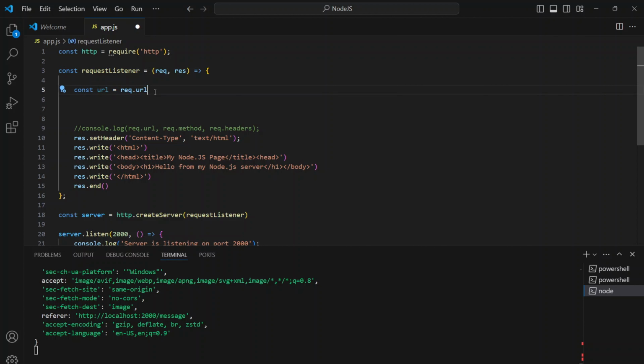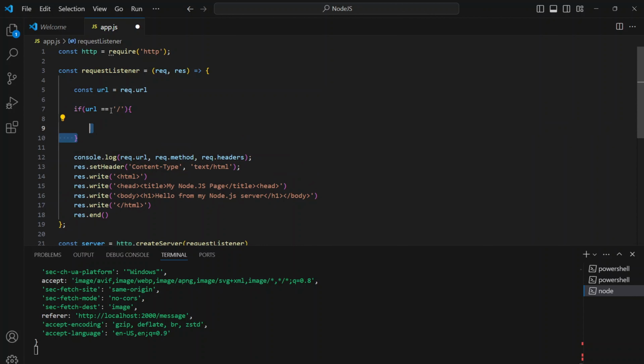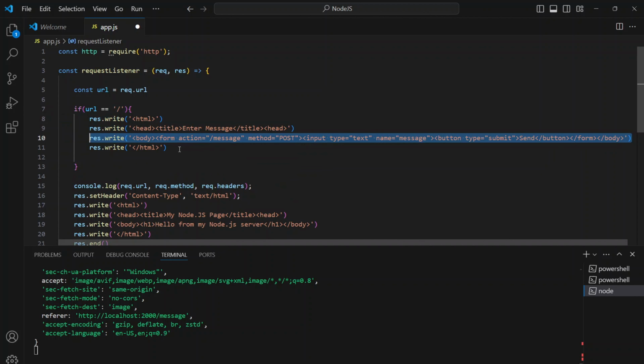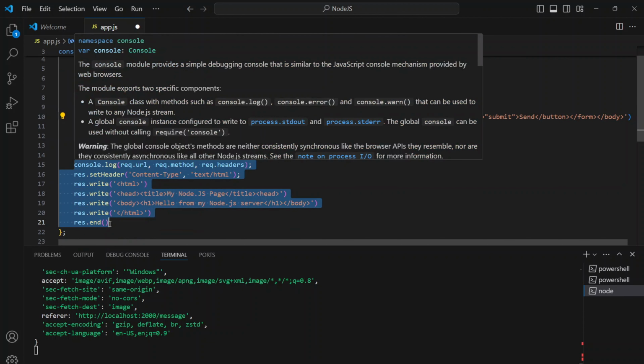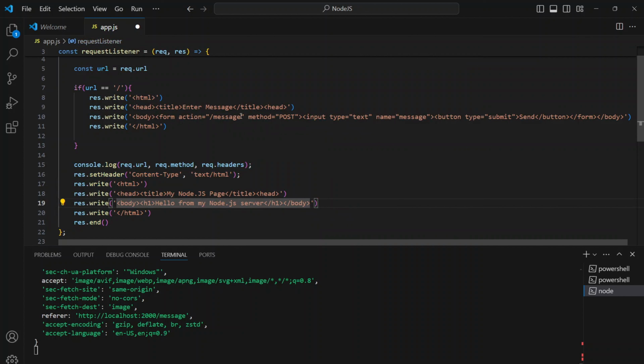We will create a URL variable that will show us the page the user is trying to visit. If the URL is just a /, the user gets shown a form with a button. Once the user submits this form, they will be routed to the /message URL, which will show the user the default HTML code we wrote in the previous tutorial.